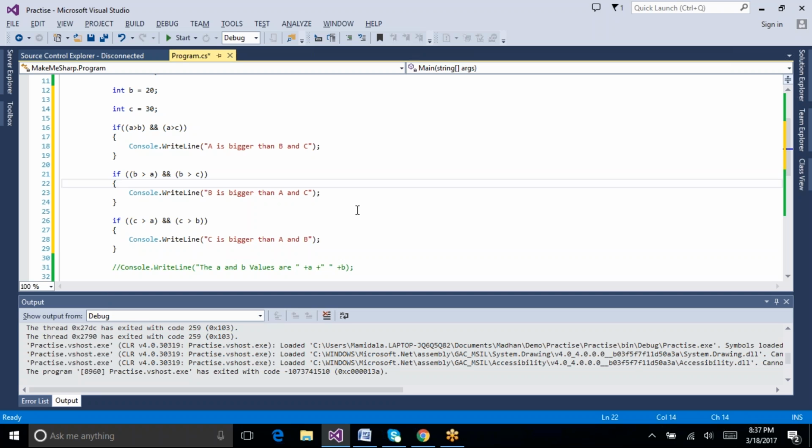So are you able to understand? More than two conditions. Previously I just wrote A greater than B, so it will check only one condition. Now the scenario is I need to check two conditions here. For that purpose I am using one more operator, which is called the AND operator.